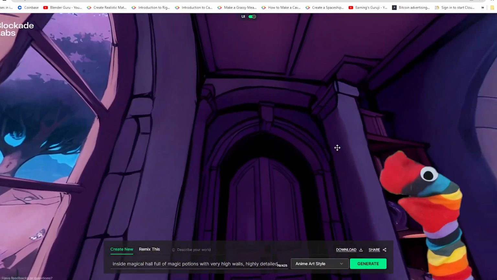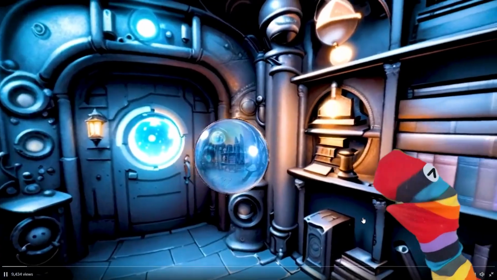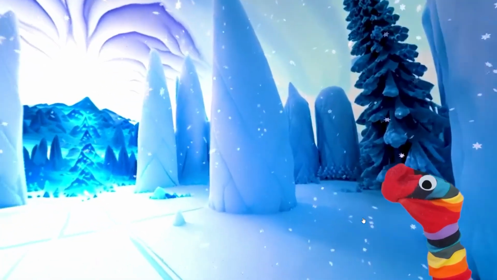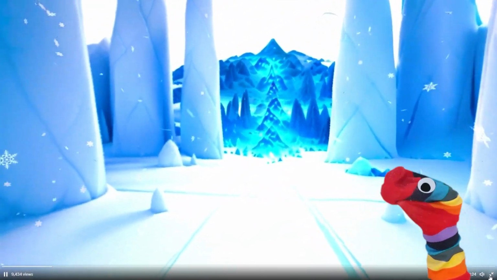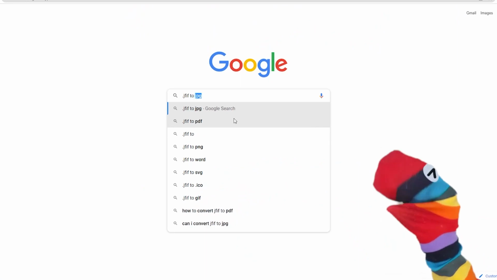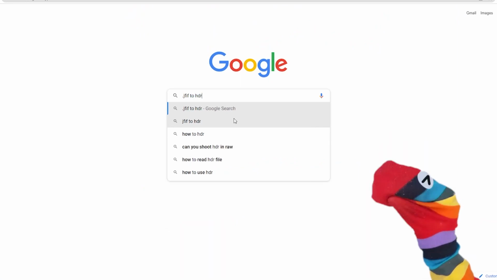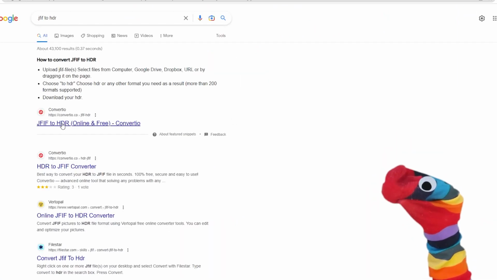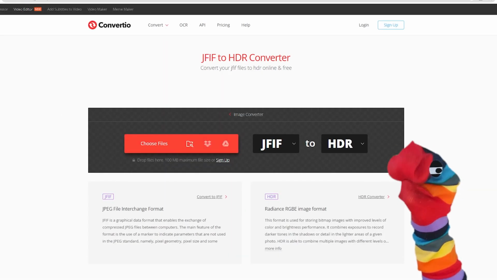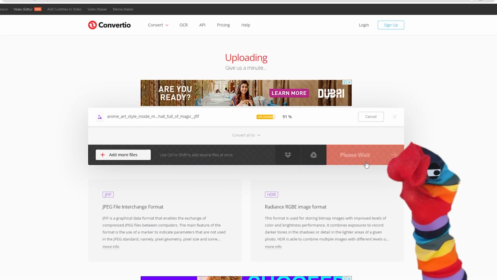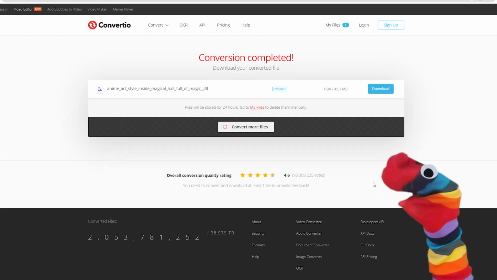And if you want to use your scene in Blender, don't worry, I've got you covered. I'll show you a quick tutorial on how to use your scene in Blender. First, you need to change the file extension of your downloaded file. Search for .gif and change it to .hdr. Then, go to the website to convert it.